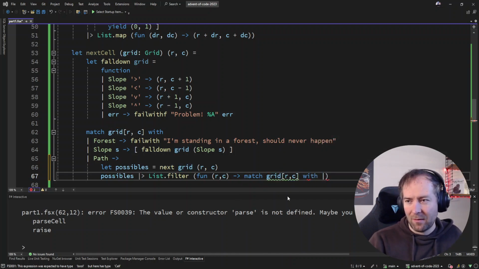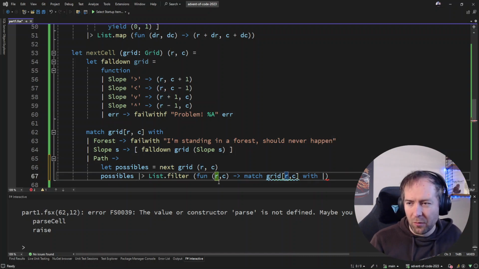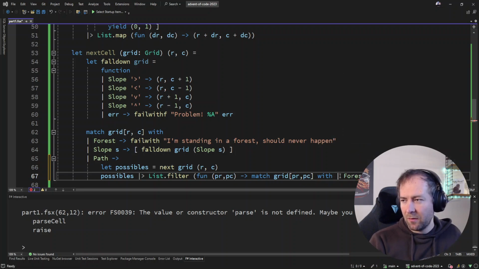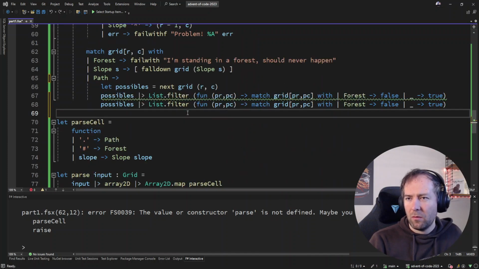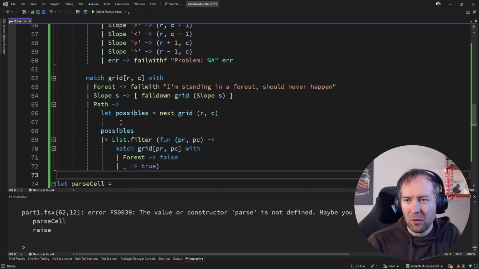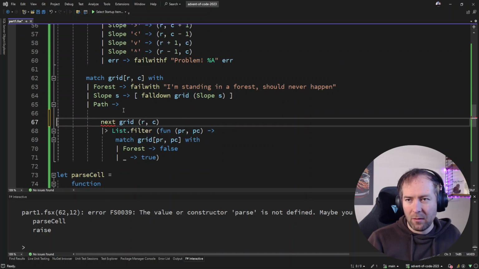So if at that new row column thing, maybe that's a bad choice because we're already using R, so we're shadowing. Don't want to do that, so let's make it very explicit. It's a different variable. And if it is a forest at that location, we don't want it, so that's what I was trying to do, but now correctly. And if it's something else, it's okay. Whoa. I don't know what my formatter was thinking, but there we go. Let's get rid of that variable because that looks weird now.